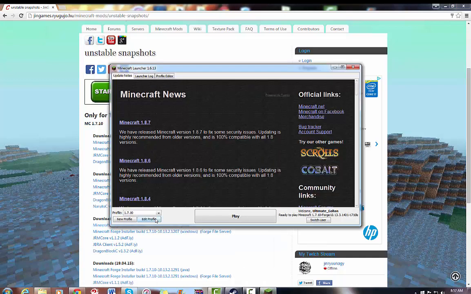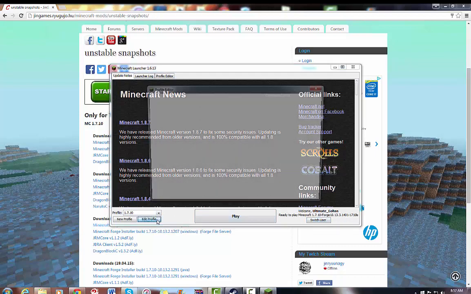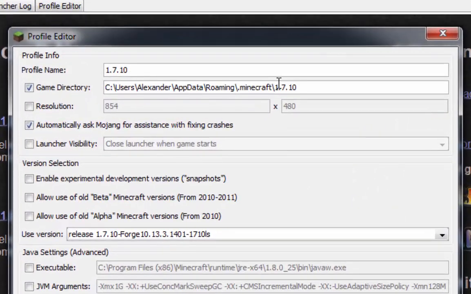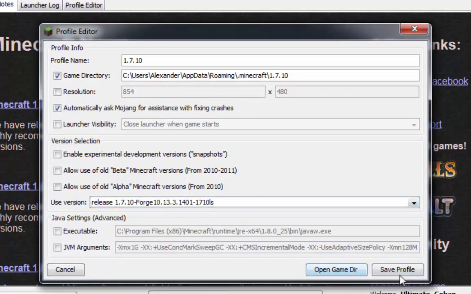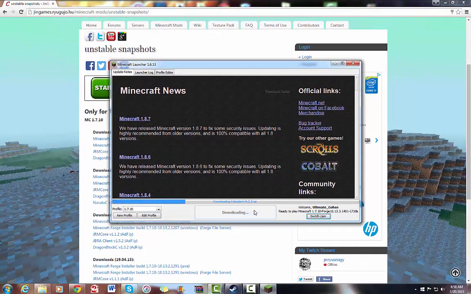Now what you're gonna want to do is make a new profile. I made 1.7.10. And as you can see, I have Forge made on it. What's going to help is once you have Forge, you're going to want to go to game directory, and after .minecraft, put a slash 1.7.10, or whatever you changed that folder to be. And then you're gonna look for Forge 1.7.10. You're gonna save it and click play.